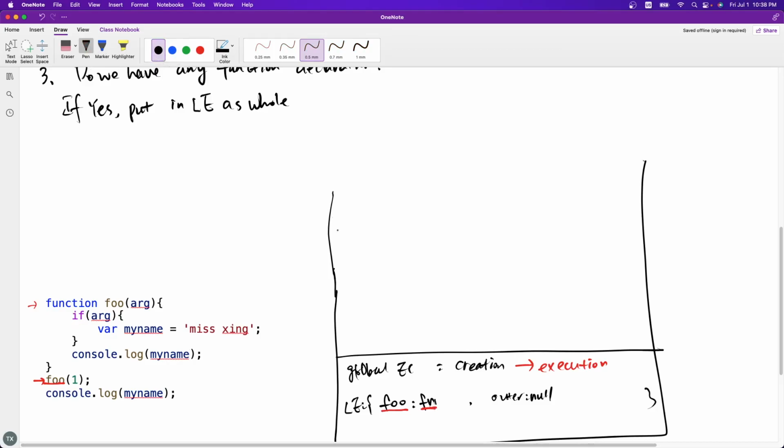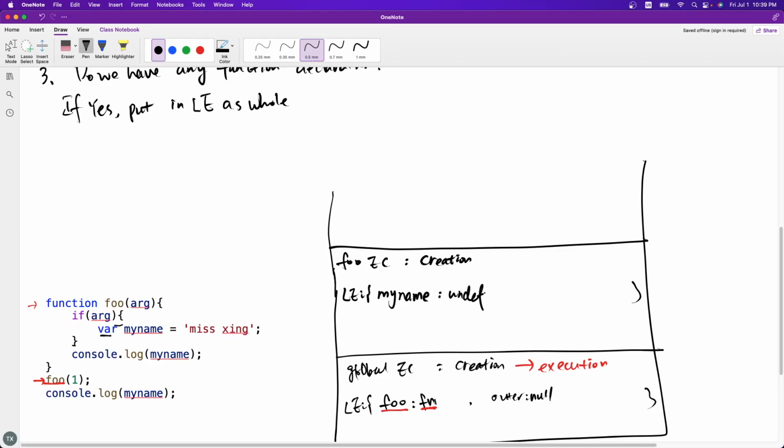When we make a call, we will draw another foo function execution context. Also start with the creation phase. In the lexical environment, you ask yourself all the questions we have covered. So here we have a variable declared with var. And when we have a variable declared with var, this brace cannot create a scope for that. Instead, myName is going to be in the scope of function foo. So here you will have myName, and the value is undefined by default.